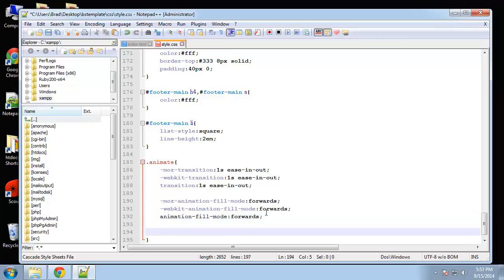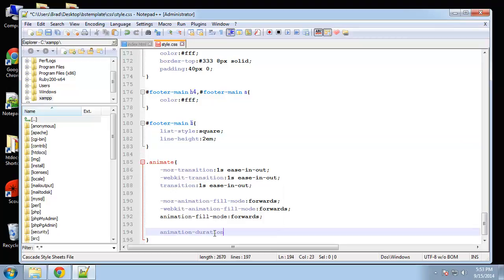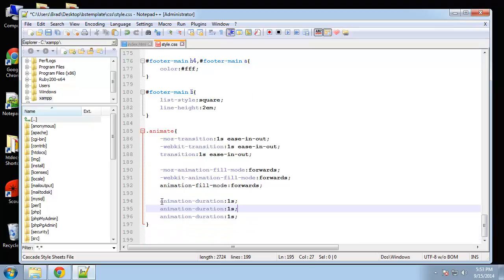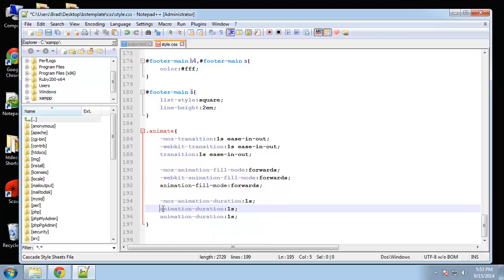And then the last thing we want to do is the duration. So we're going to say animation duration, we'll say 1s. Okay, so that's our animation class, or animate class.